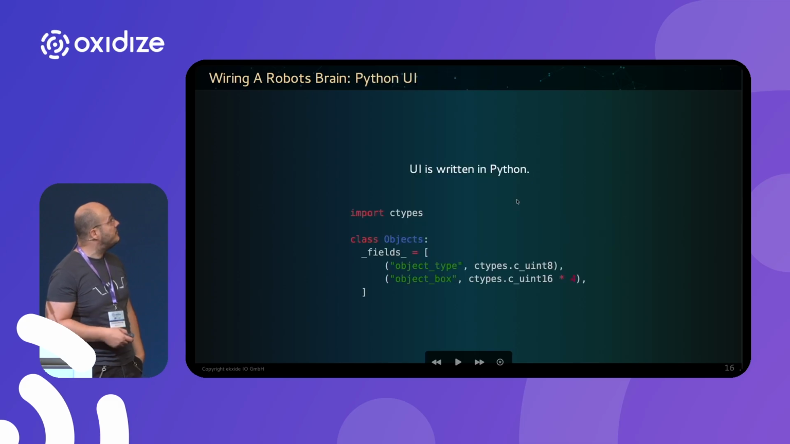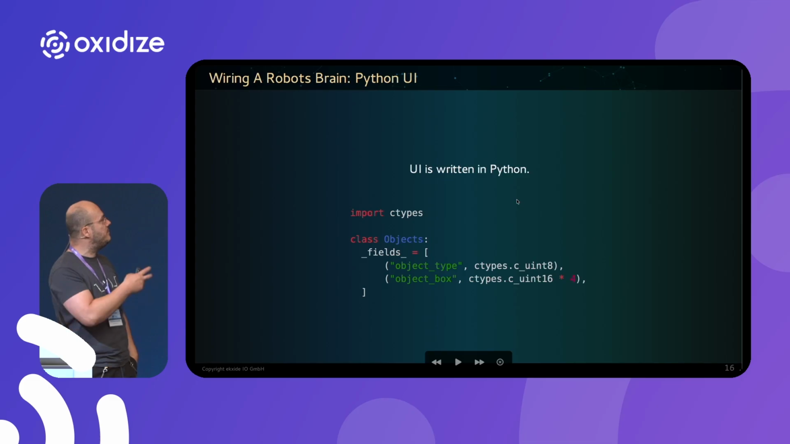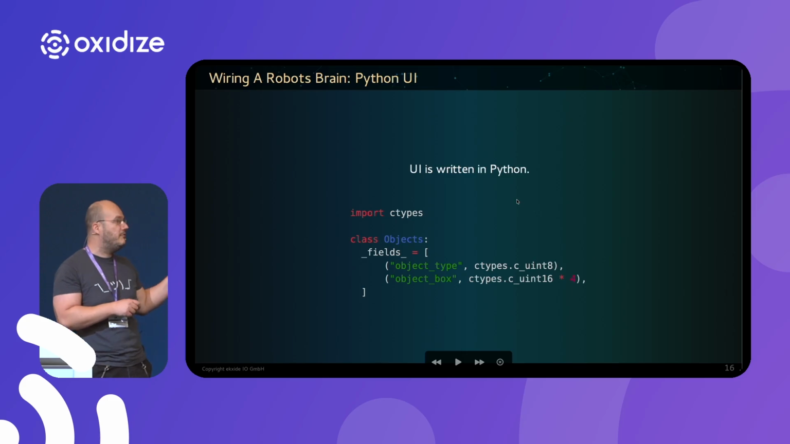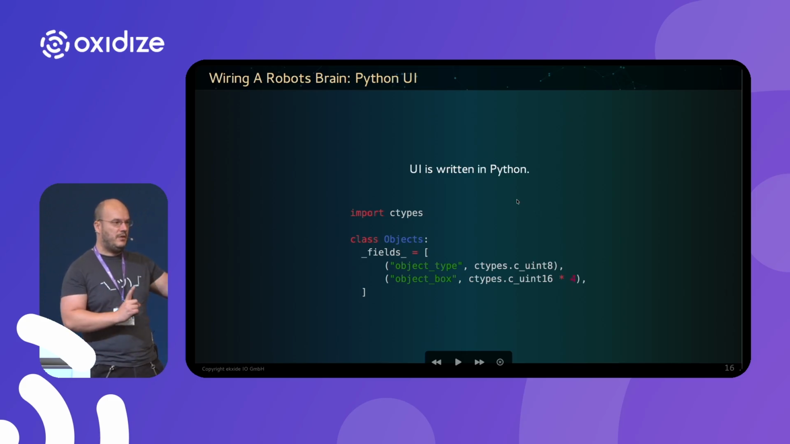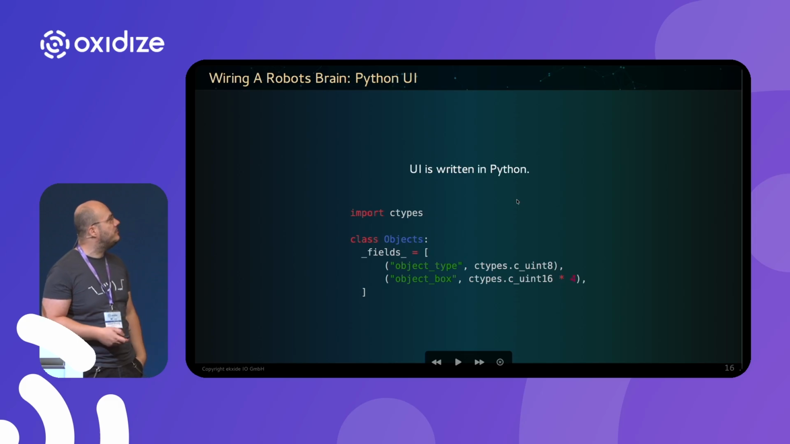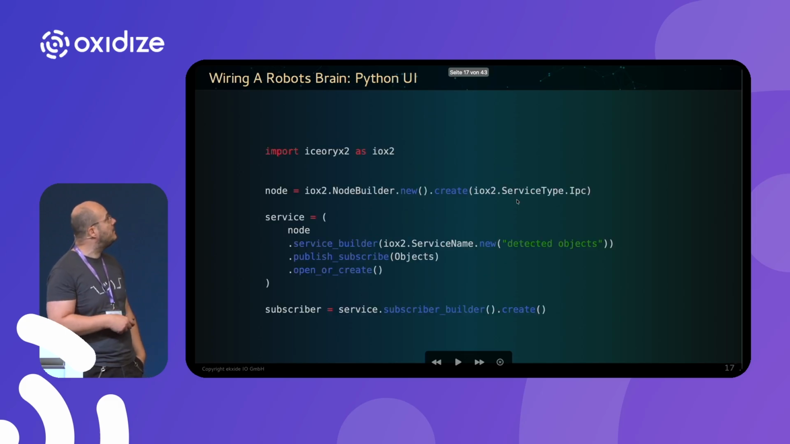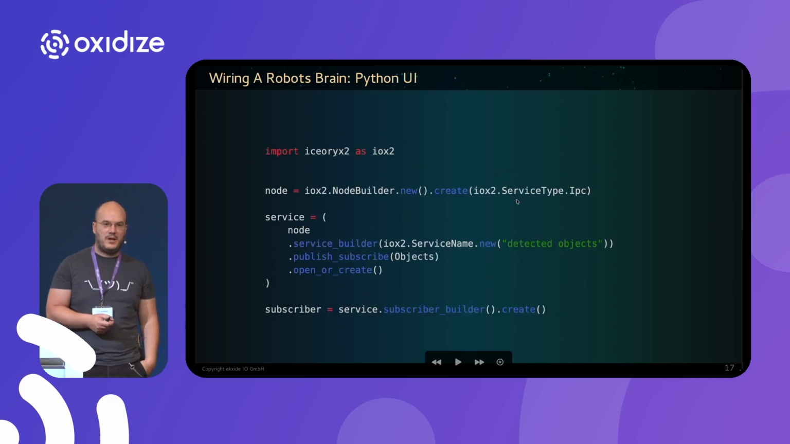And in Python, you have something called ctypes, and then you can also define C structs. And we do the same thing again here, so that it's again memory layout compatible, and say, okay, we have an object type, which has a uint8, and we have an object box, a 4-dimensional array, so that we have the boundaries of the object we have detected.